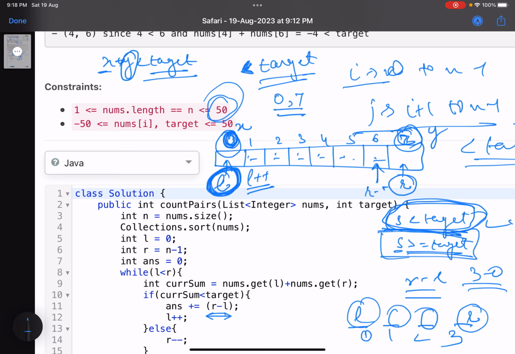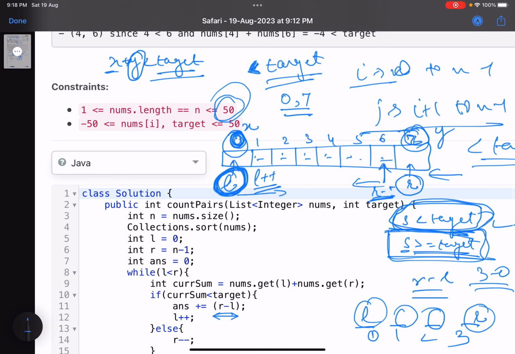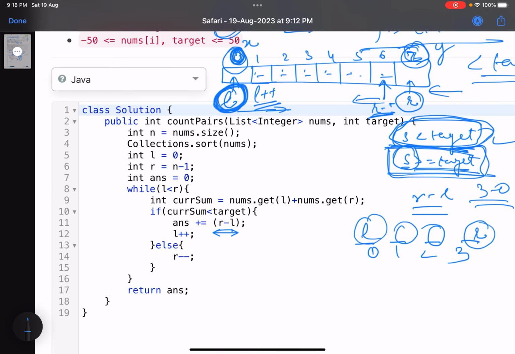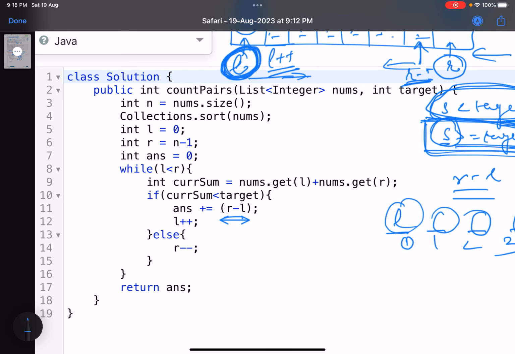Second condition, where my target is less than the current sum, I need to reduce the sum. So I'll reduce R, I'll move left, because in this direction the values are decreasing, right? I'll not change L, because if I change L, the value will increase and hence the magnitude of sum will increase further. However, I want it to decrease, right? So these are the only conditions and you can solve it optimally. The time complexity will be big O of n log n for sorting plus n for traversal, right?